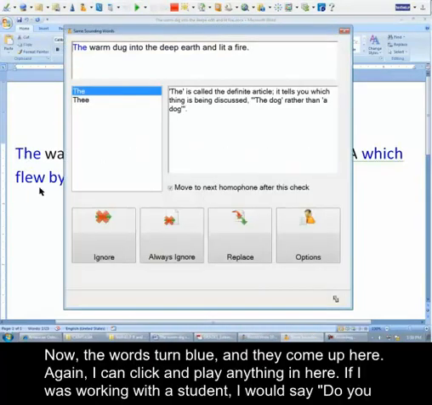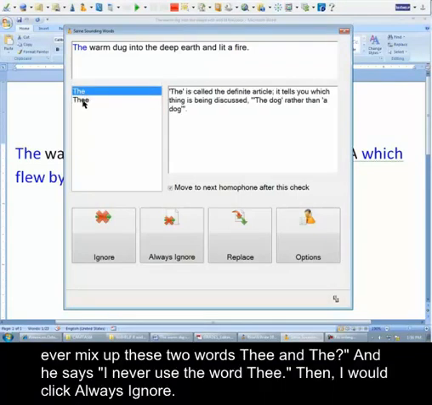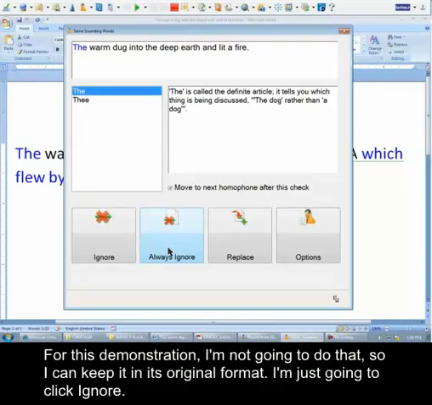Now the words turn blue and they come up here again. I can click and play anything in here. If I was working with a student and I said, do you ever mix up these two words, the and the, and they say, I never use the word the, then I would click always ignore. For this demonstration, I'm not going to do that, so I can keep it sort of in its original format. I'm just going to click ignore.